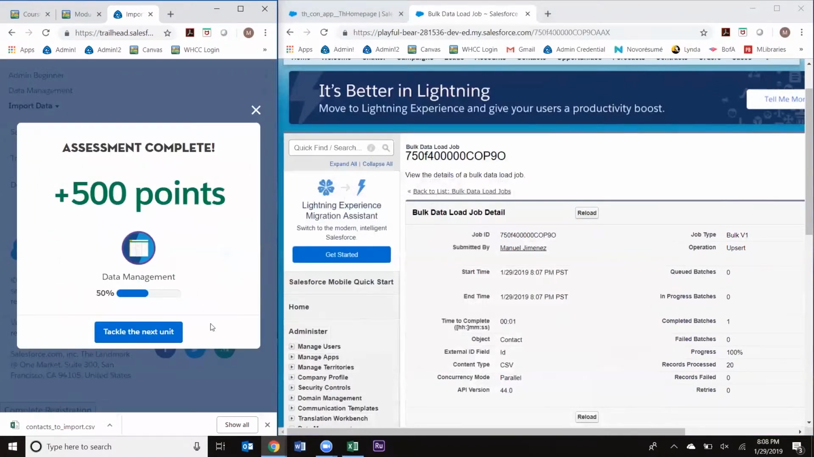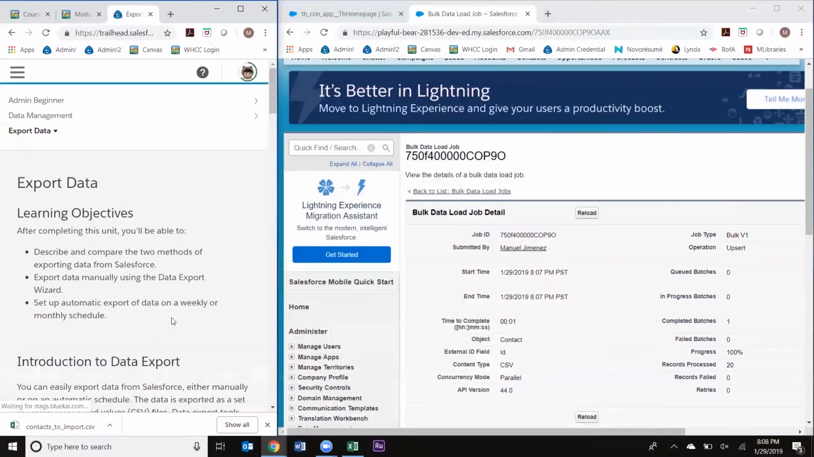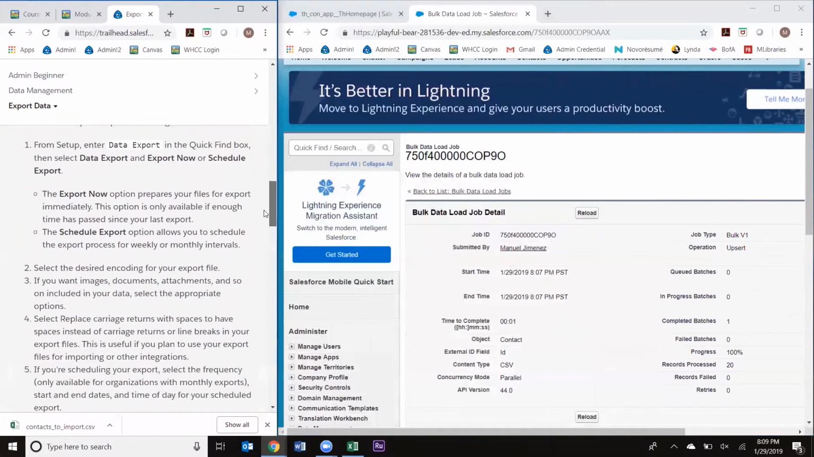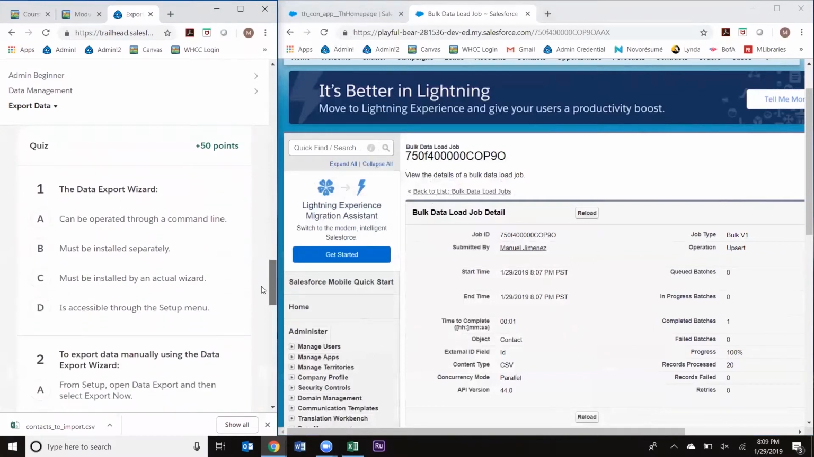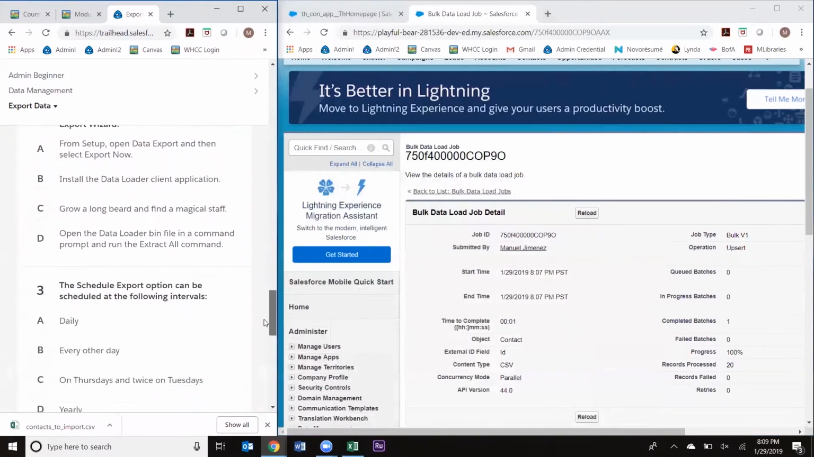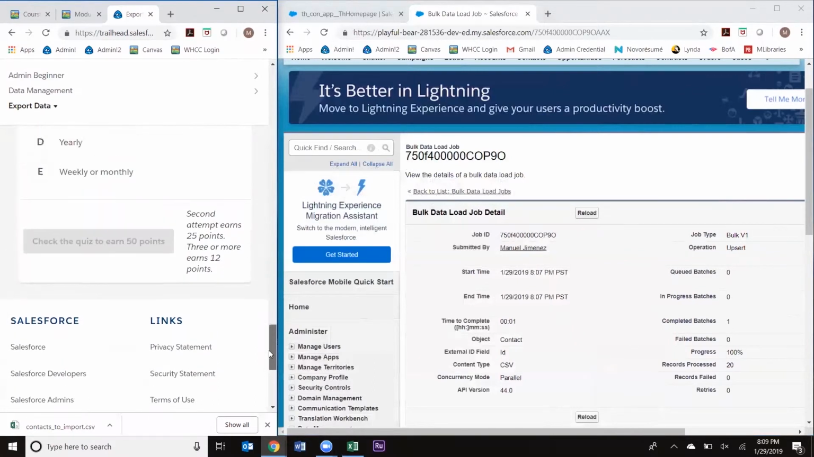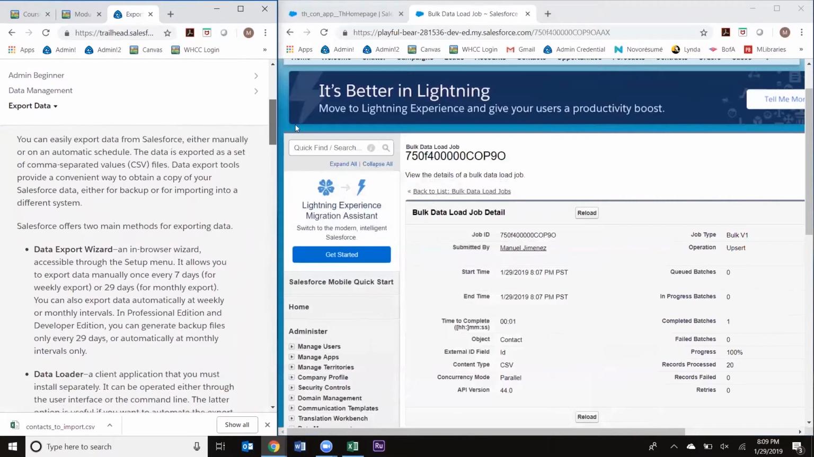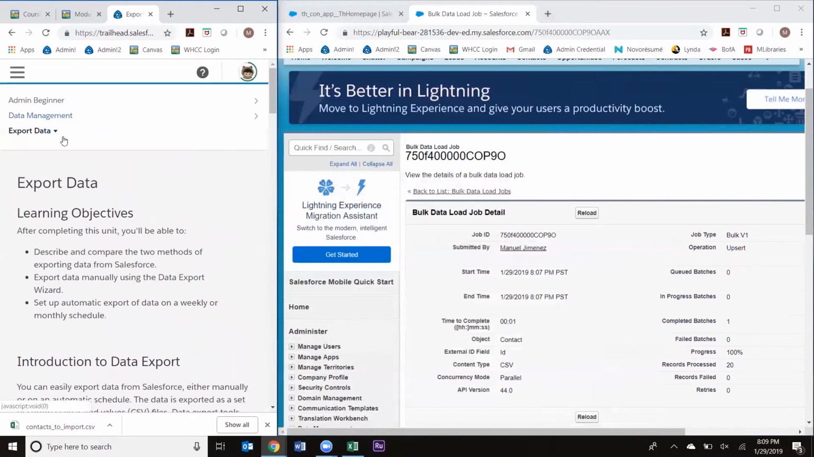All right, so we passed the assessment, and now we will move on to the next hands-on challenge, which is export data. So the learning objectives here are to describe and compare the two methods of exporting data from Salesforce. And we'll be using the data export wizard, and we'll be setting a schedule for export. So read through this here to understand everything that's going on. And actually, this here is a quiz, so there's no hands-on work to do.